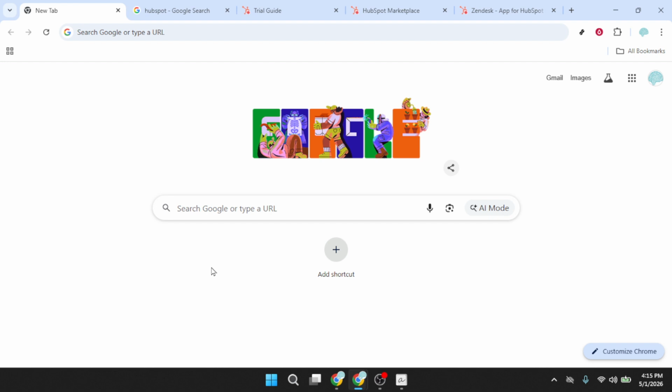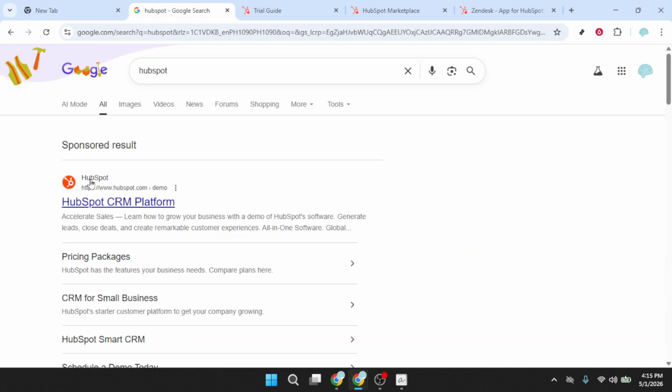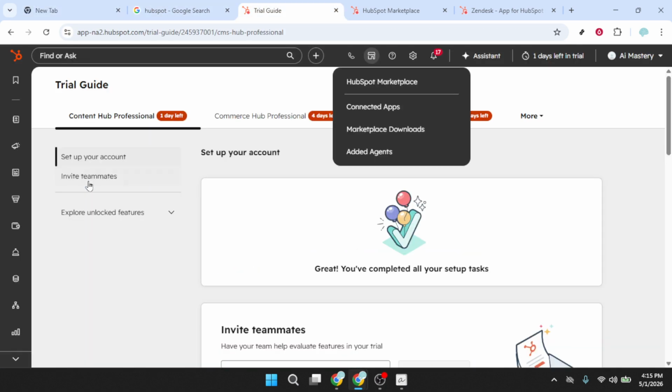Start by opening your browser and searching for HubSpot. Click the official HubSpot website and sign into your account. Once you're in, look along the top navigation bar for the Marketplace icon. It looks like a small storefront. Click that icon, then choose the HubSpot Marketplace to open the App Marketplace page.